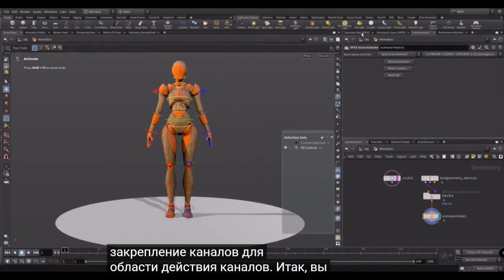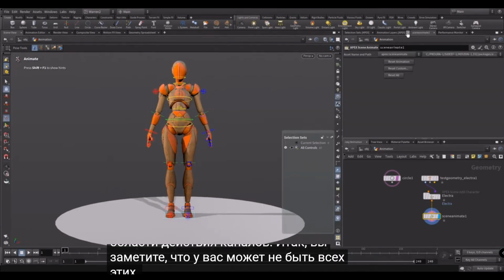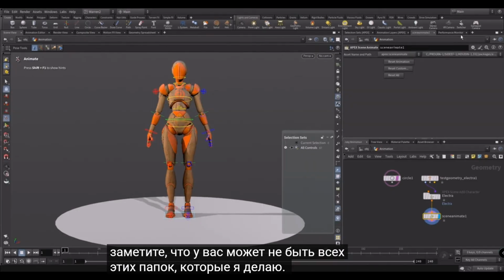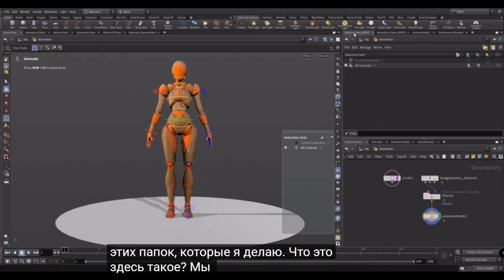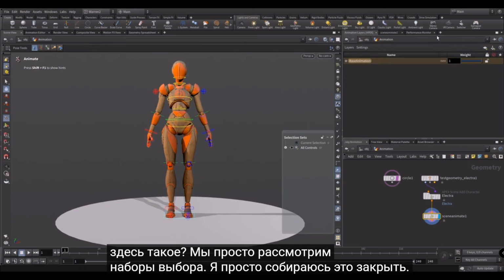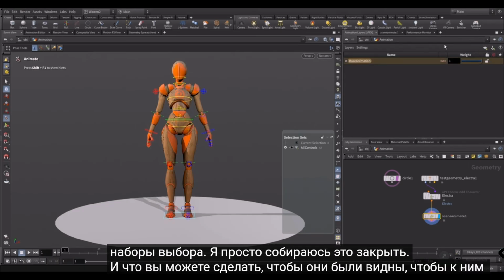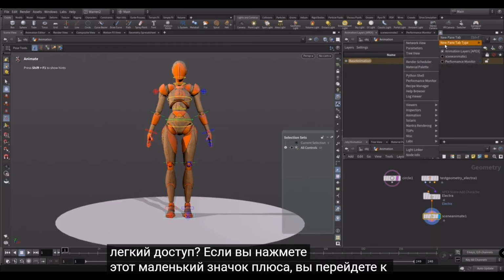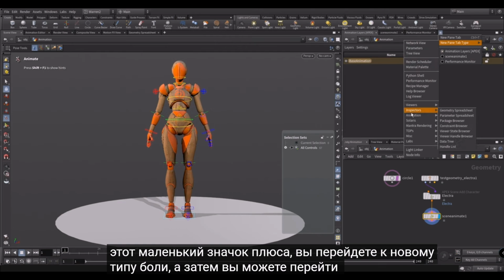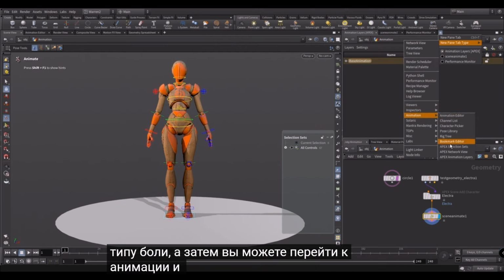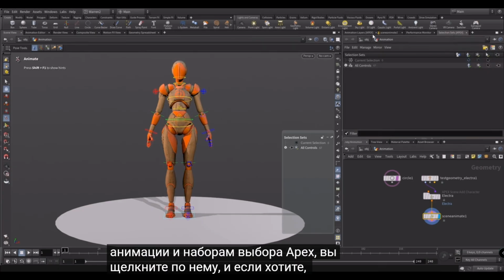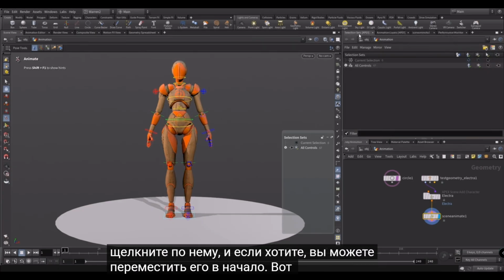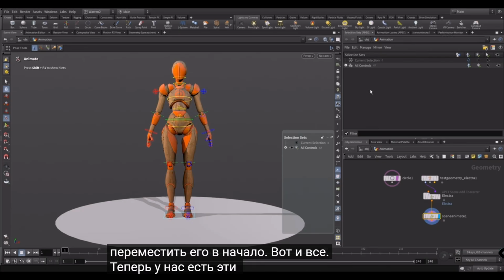The one thing you'll notice up here is you may not have all these folders that I do. We'll just take a look at selection sets. I'm just going to close this down. And what you can do to bring them up so that they have easy access is hit this little plus sign, go to new pane type, and then you can go to animation and Apex selection sets. You can click that on, and if you want to, you can move it to the beginning here. And there we go. Now we have selection sets available to us.